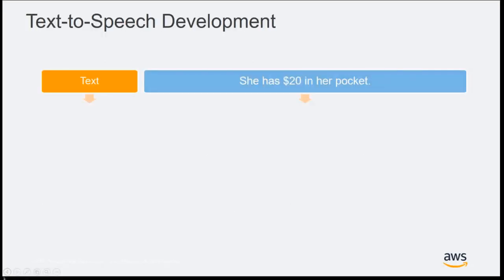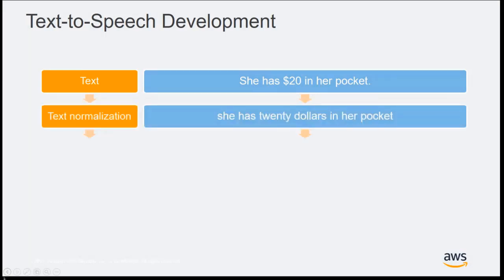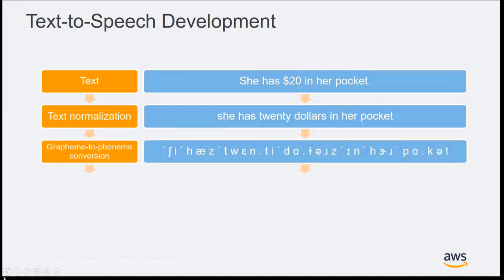So let's take a moment to talk a little bit about text-to-speech and how that's produced, just at a high-level overview. So let's suppose that the text that you provide is what you see here. She has $20 in her pocket. One of the first steps that takes place is text normalization. So that dollar symbol needs to be converted into characters, twenty dollars. So now that we've normalized that text, the next process is grapheme to phoneme conversion, or G2P. And so here what we're doing is we're essentially translating these characters into phonemes.